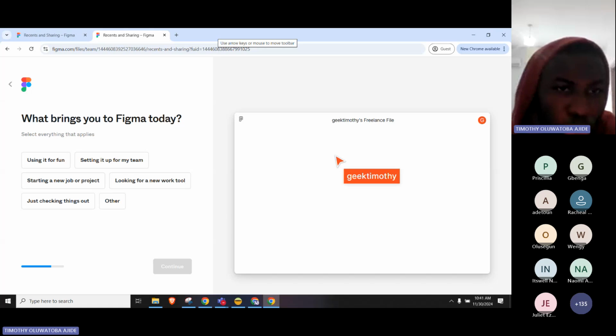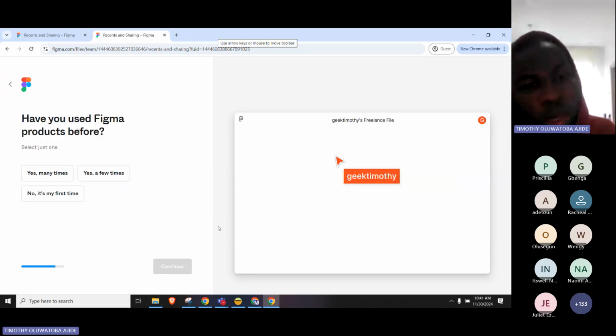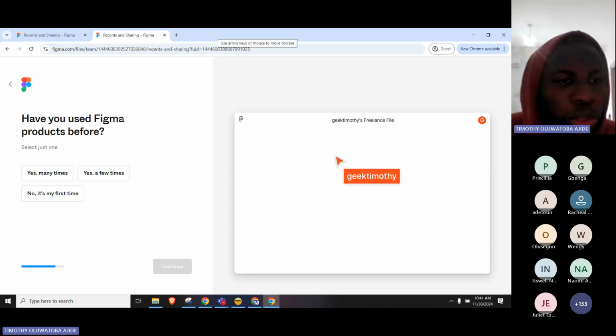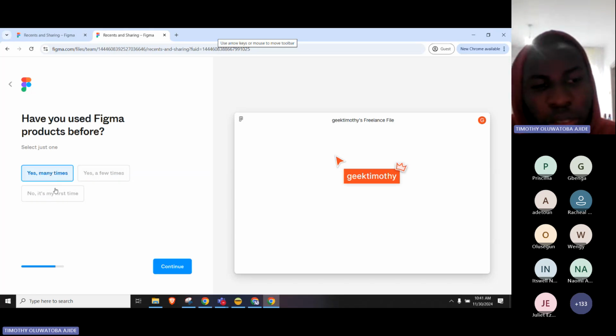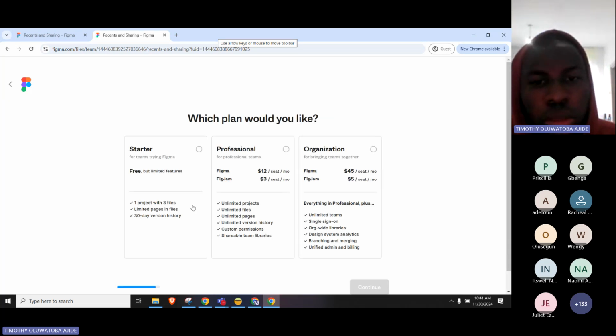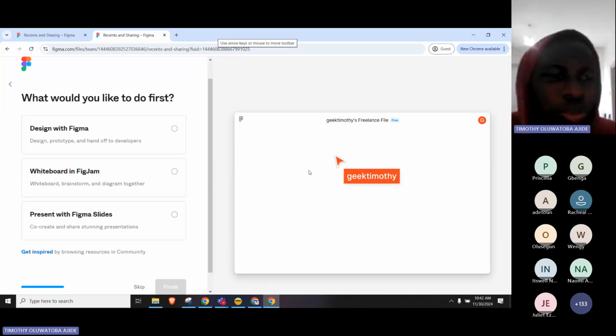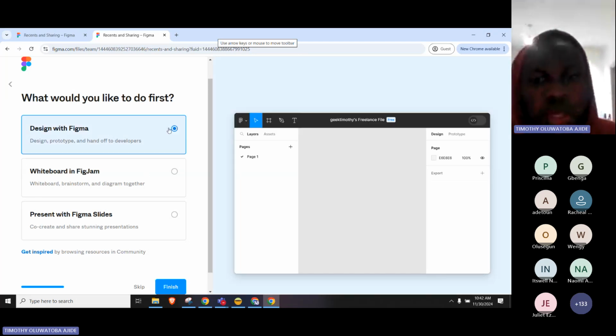So what brings you to Figma today? Using it for fun, setting it up for a team, starting a new job or project, looking for a new work tool. You choose the one that suits you. Have you used a Figma product before? Yes, many times, yes, a few times, or it's my first time. You choose whatever suits you. So we continue. Now we see these are the plans. I'm not going to dive deep into this. We choose the starter plan and click continue. So what would you like to do first? Design with Figma. Okay, that's the first thing we need to do.